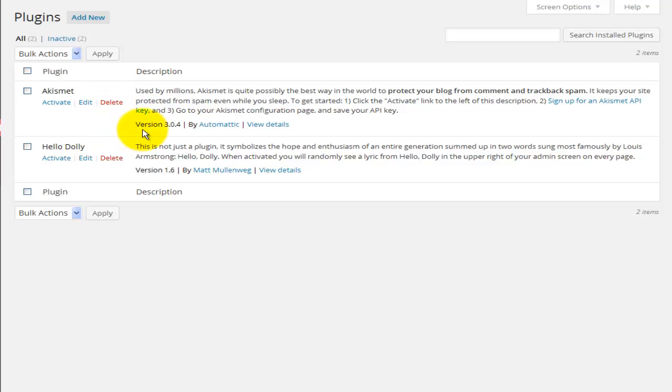You'll also get the version, so this is version 3.0.4, who has made this particular plugin, and you can hit on more details or view details and actually have a look at more details about this particular plugin. There is also another plugin here which is called the Hello Dolly plugin, and those two plugins actually come by default when you install WordPress 4.